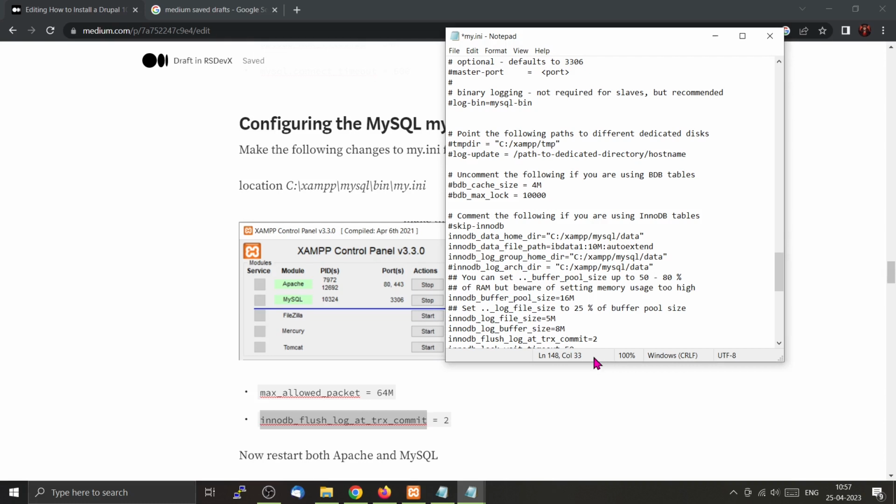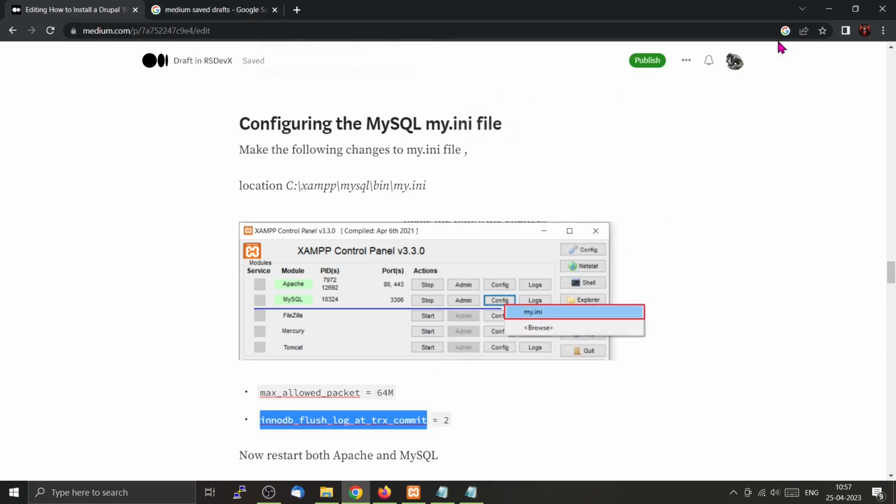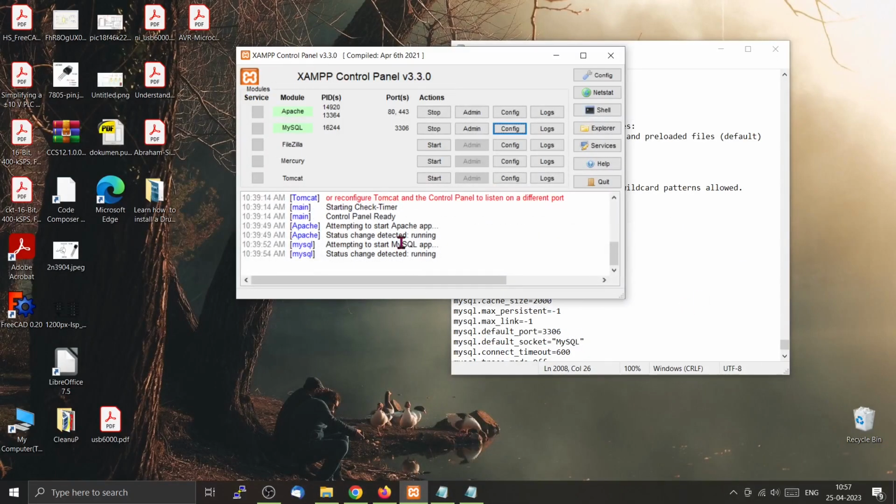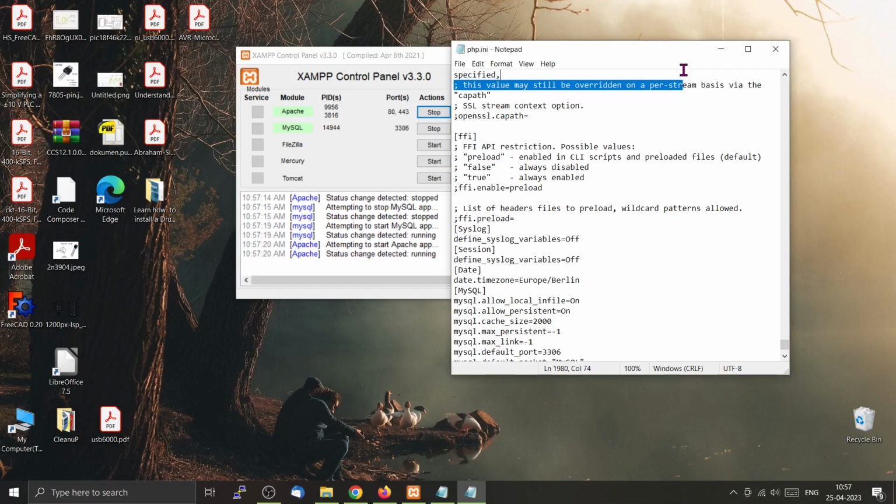Now we have changed all of the parameters. Now we save the my.ini file. And now we stop both the Apache and the MySQL, and then we will restart it. Now the settings would take effect.